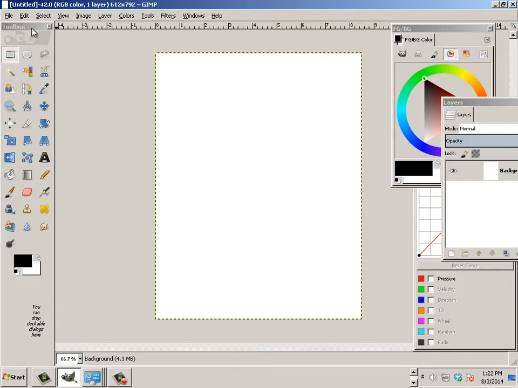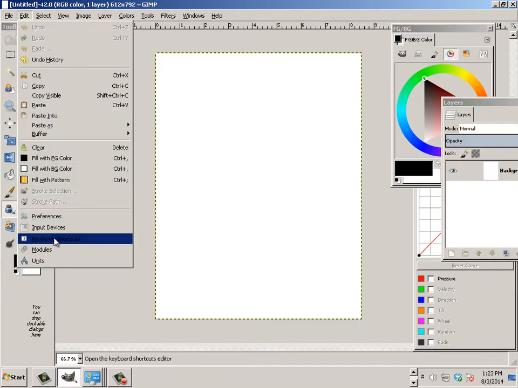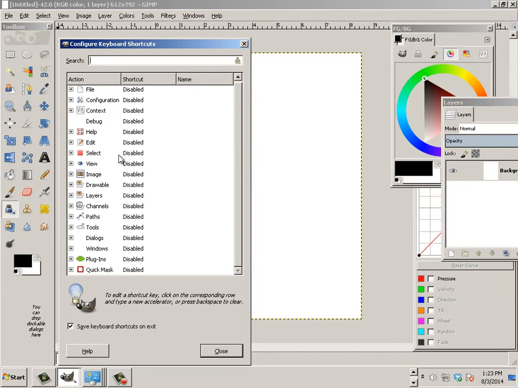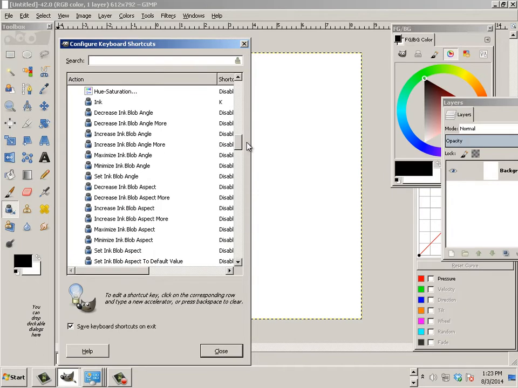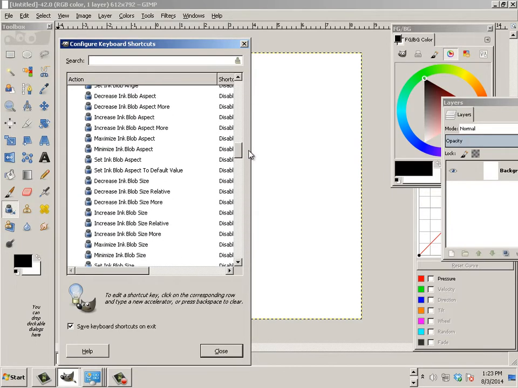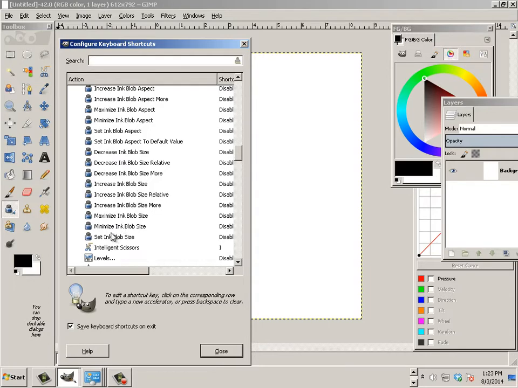All right, so one thing, here's my ink. But my ink on the keyboard shortcuts, it doesn't have it hooked up correctly. So with this, what I want to do is go like this. And here's my ink. Increase ink blob size. Set ink blob size. So increase ink blob size.